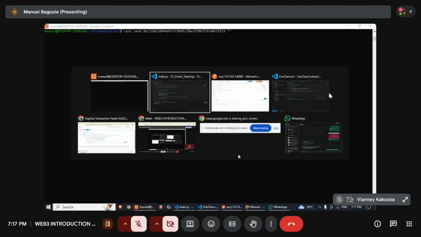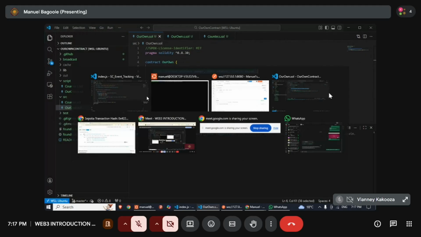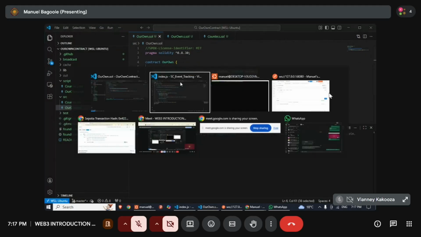So this is the smart contract I'm going to be calling, rather sending a transaction to. So what function am I going to be calling? There's a function called tracker. It doesn't take in any parameters. So I could just define it like that.